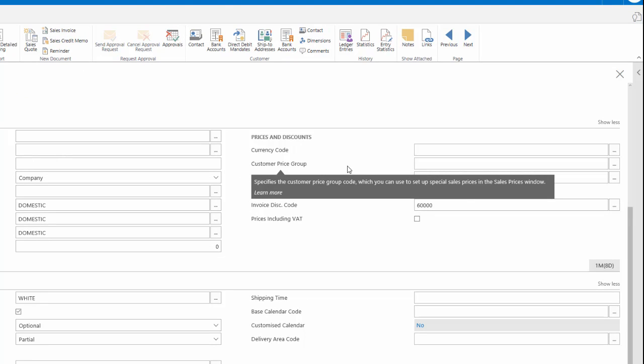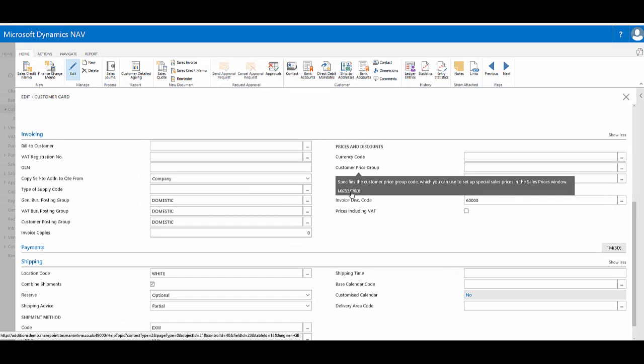If I want to find out more information about how to use this field, I can click Learn More, which will take me through to the online help. If there's a dedicated page available that talks about this field, I'll be taken direct to that. If not, I'll be taken to a generic help page where I can choose from some relevant options.